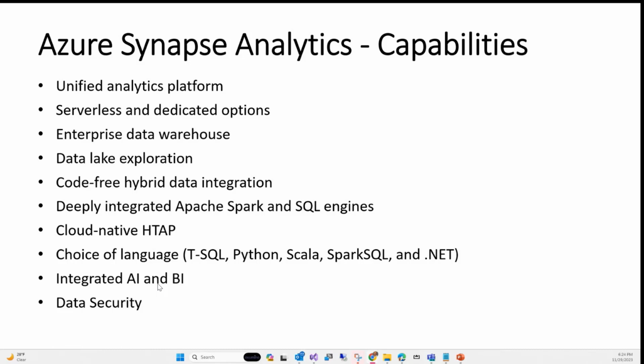It's code-free, with deeply integrated Apache Spark and SQL engines for machine learning and all the stuff. With the SQL engine you can explore the data, or process the data and then write it back, with whatever SQL Server query capabilities, 100%. It is a SQL engine at the end of the day. It's a cloud native HTAP, meaning hybrid transactional analytical processing.